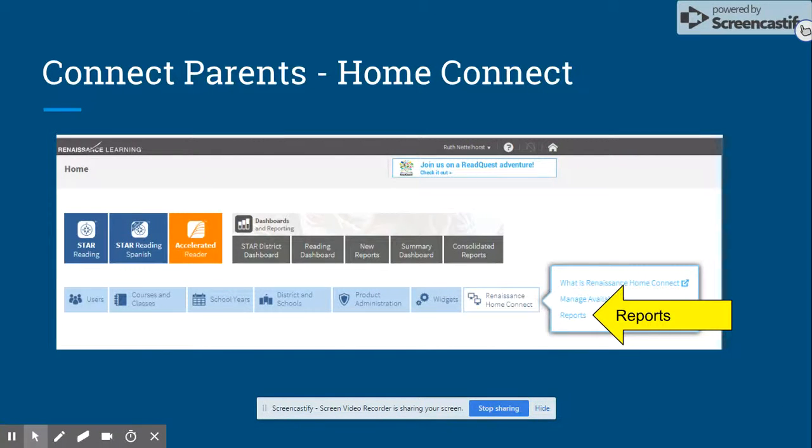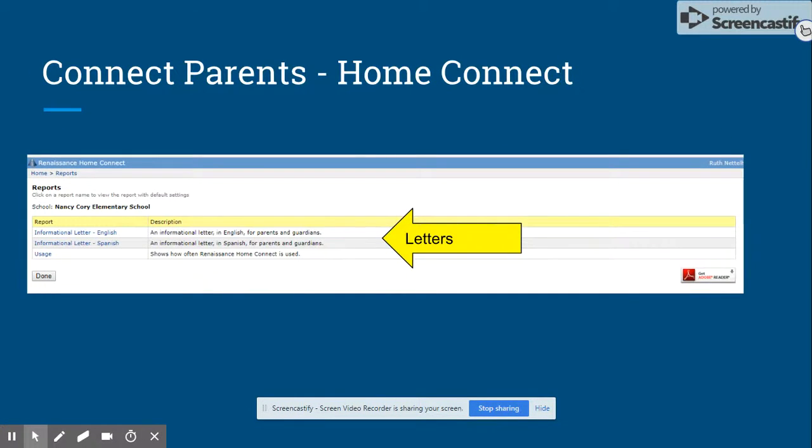Anyway, when you click on Renaissance Home Connect, click on the word reports, and there are informational letters in English and in Spanish, so you can print out what you need that way. There's also the usage report. You can see how often Home Connect is being used by particular families. So if they say, well, I don't know what he's doing in AR, say use your Home Connect. If they say, well, I did, you can say, yeah, well, I'm not seeing it. So maybe not that snarky, but anyway.